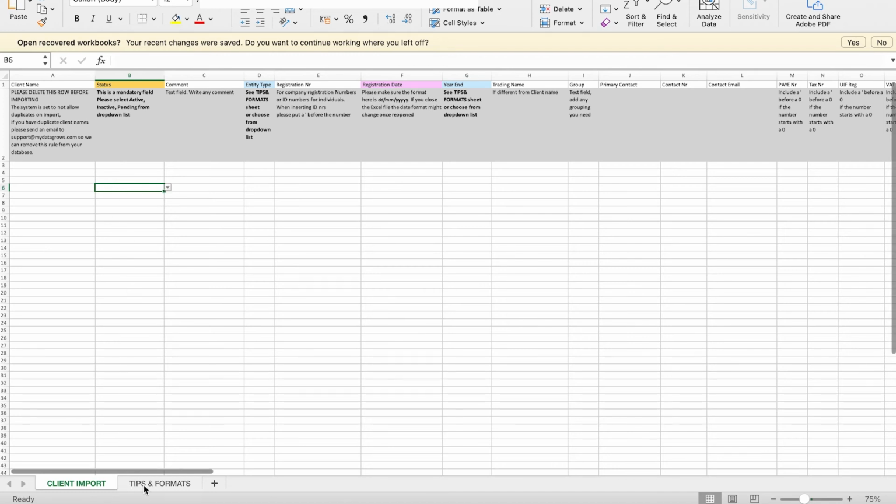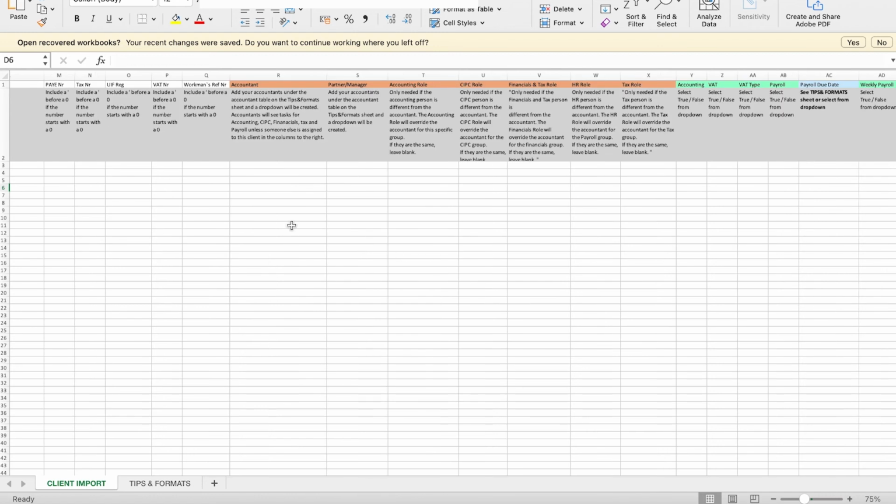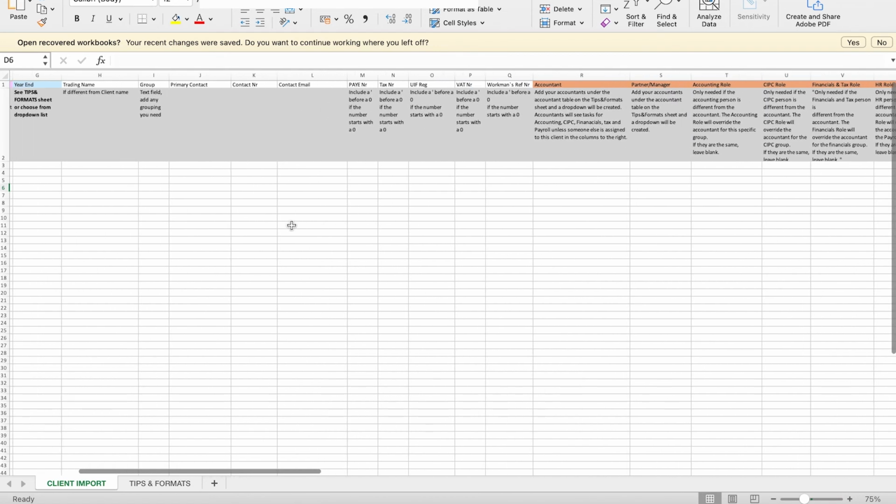Over here, you'll see that a few of them are drop-downs. Those are the drop-downs referred to in the Tips and Format sheet. This just enables you to quickly select from the drop-down instead of having to type out the words each time. After you have added your clients, please save the file as an Excel XLSX file. You don't have to import all of your clients right away. You can upload a few of them and later on do the rest.